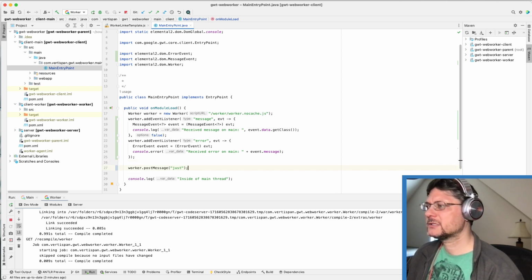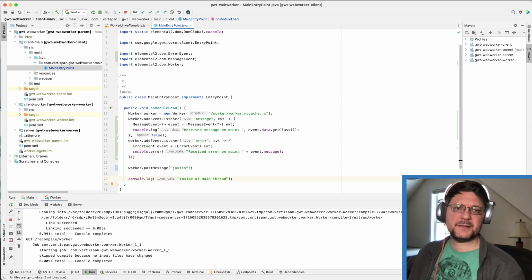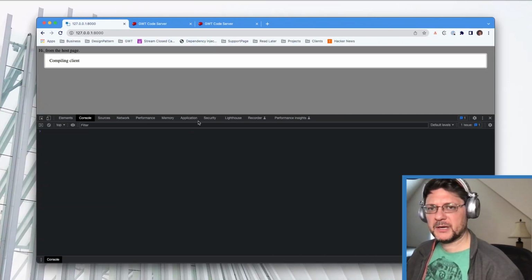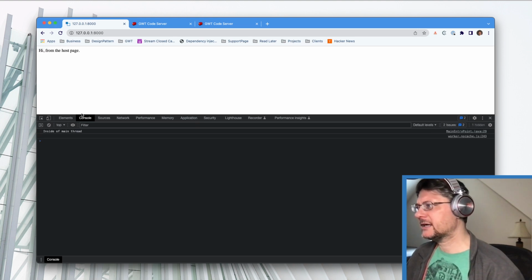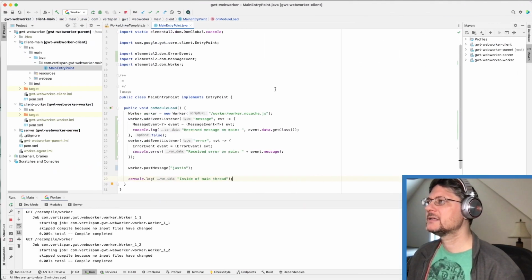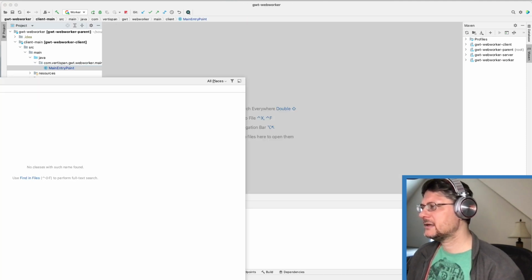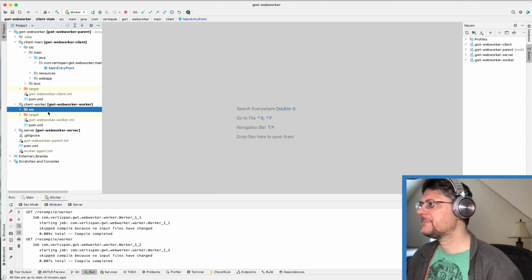I'm just going to post a message. And we are printing out inside the main thread. That way we can actually see that the entry point on the main thread did execute. All right, so that's probably good for the main thread. Let's look at the worker side.